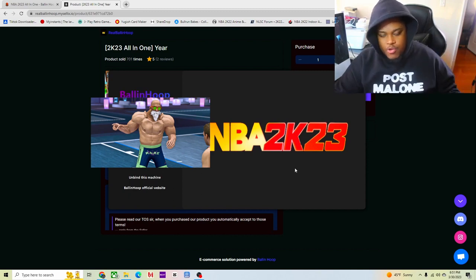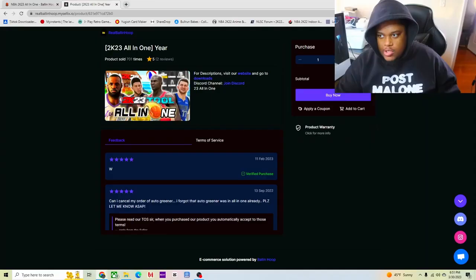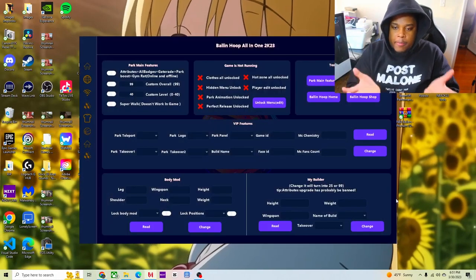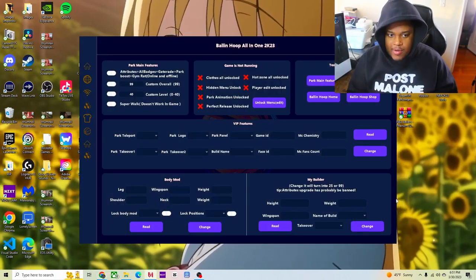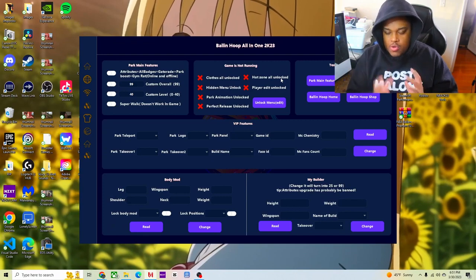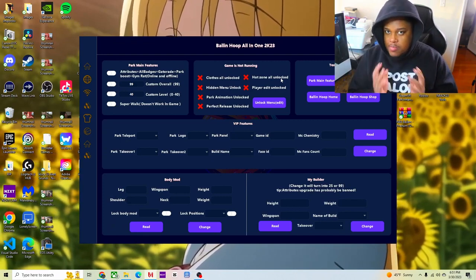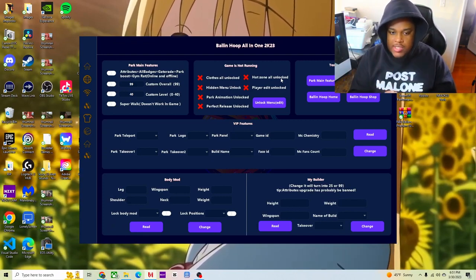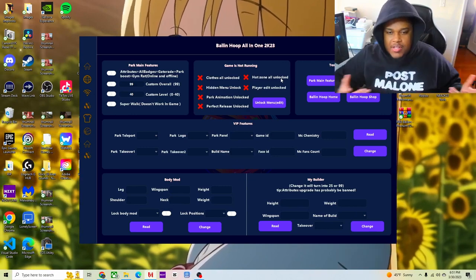Always launch the Ball and Hoop menu before anything, before you start the game. After you log in, a menu should pop up in a couple seconds. That's how you know you did it right. And then you have different stuff here. I'm not really going to go through the menu. Let me know in the comment section below if you want me to go into detail about the menu. I'm just showing you guys how to get the mods.